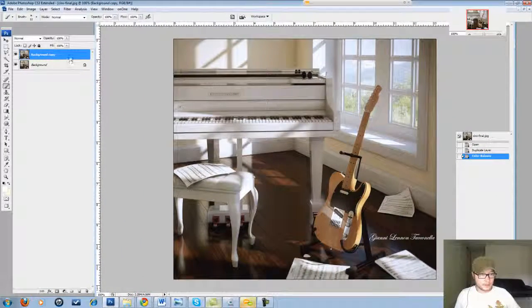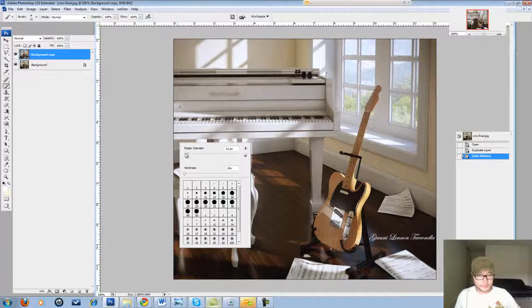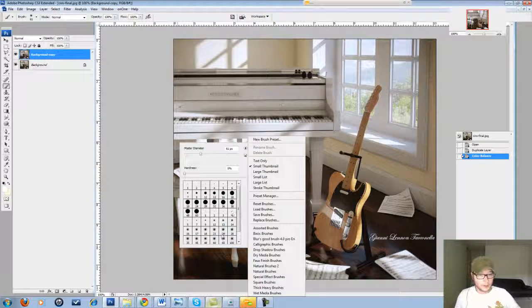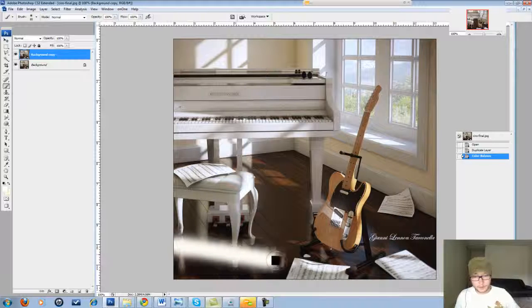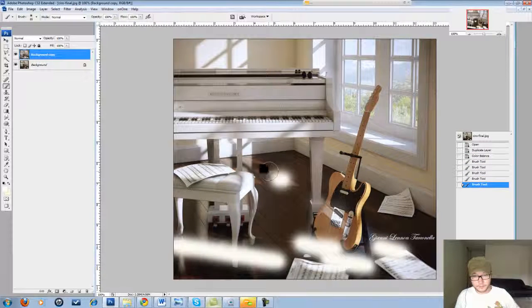Actually, the next thing that could be really nice here is I would like to paint the sun coming from the window, and then I'll do the exposure control. So I'll take a brush that will fit the size here. I'll take a white color, and I'll just paint it like this here. Okay.